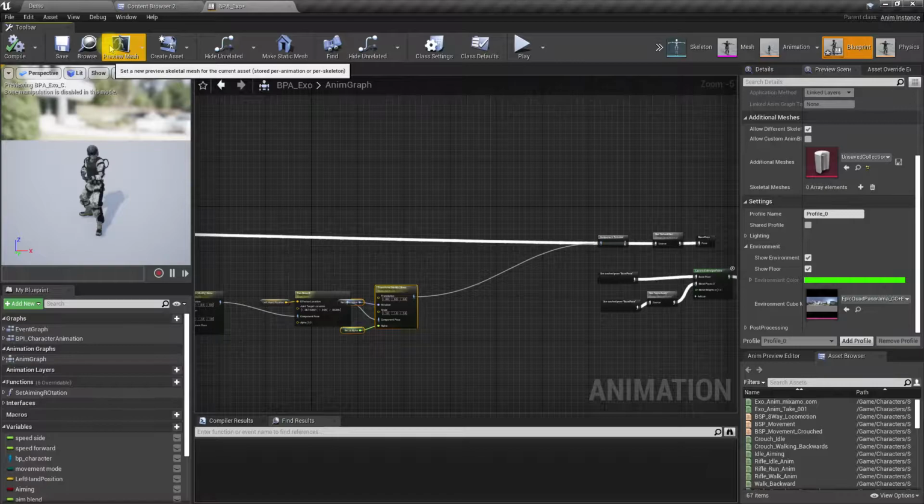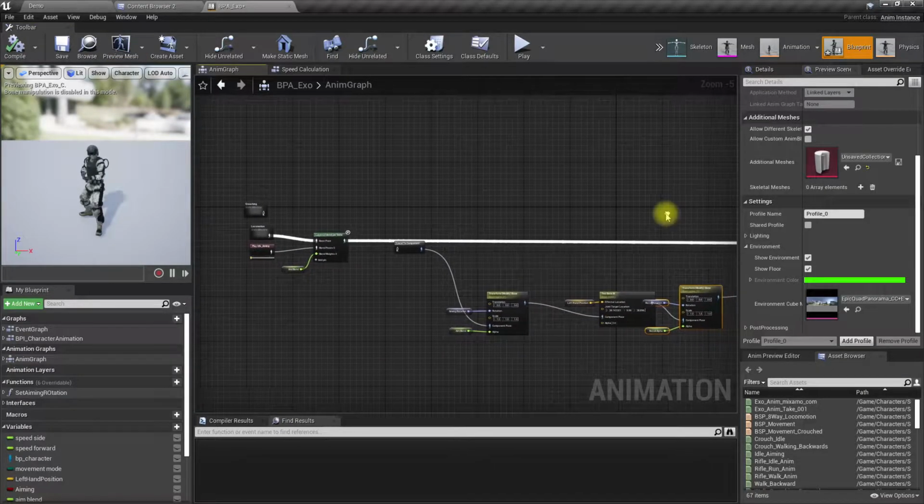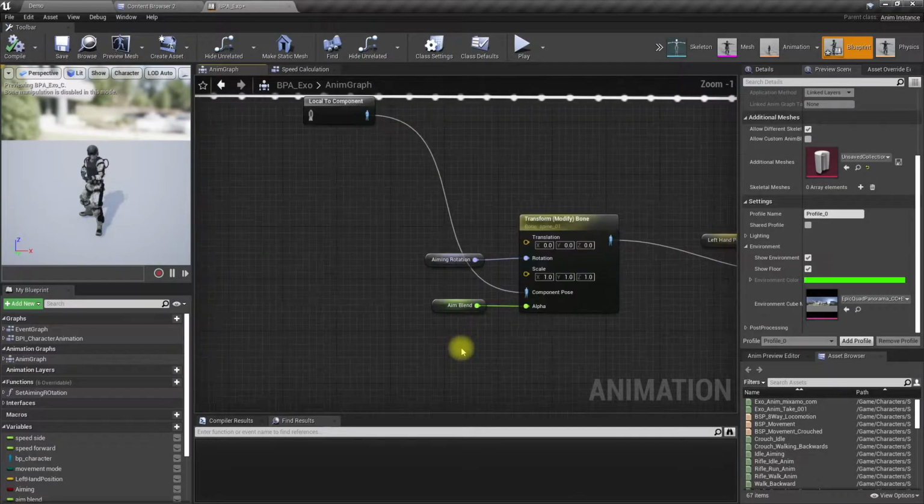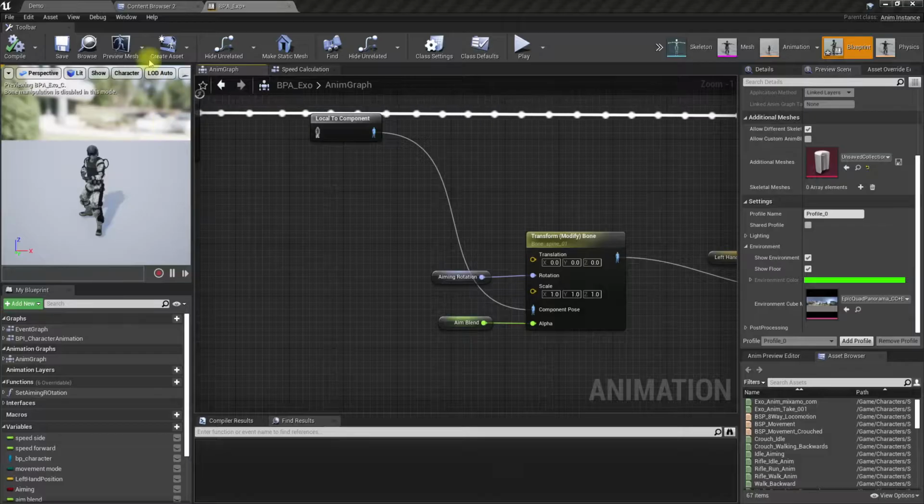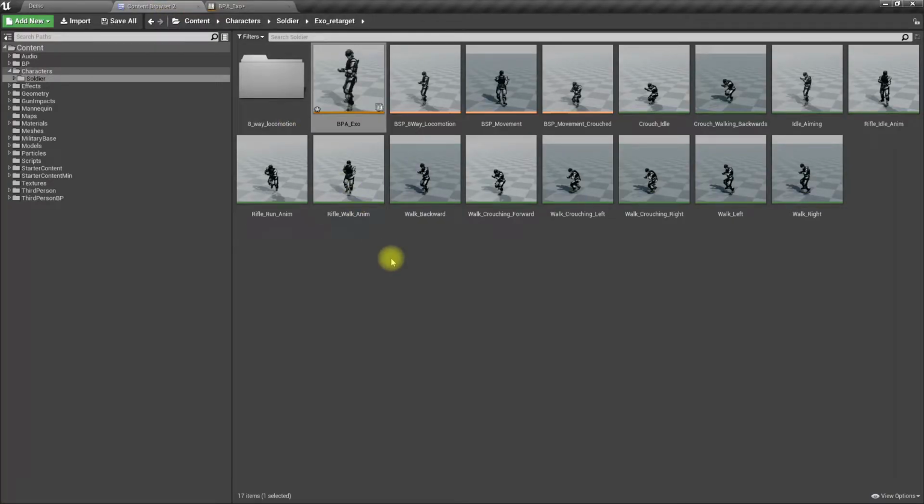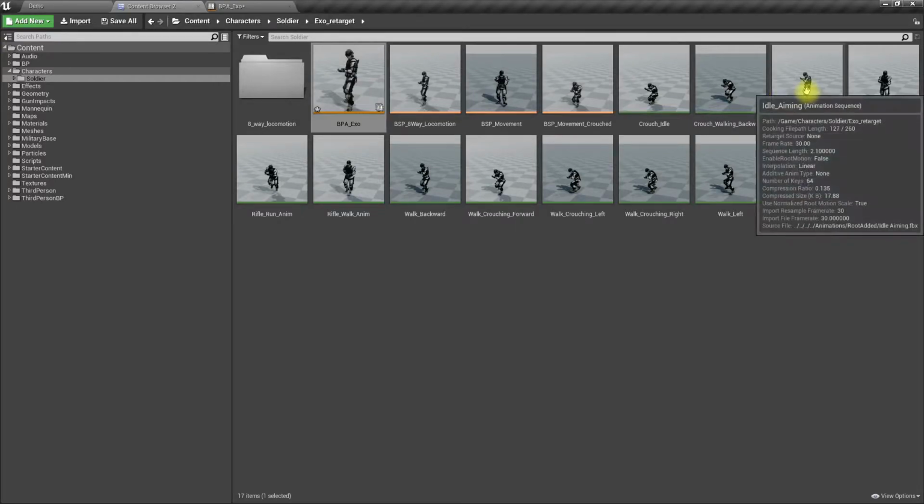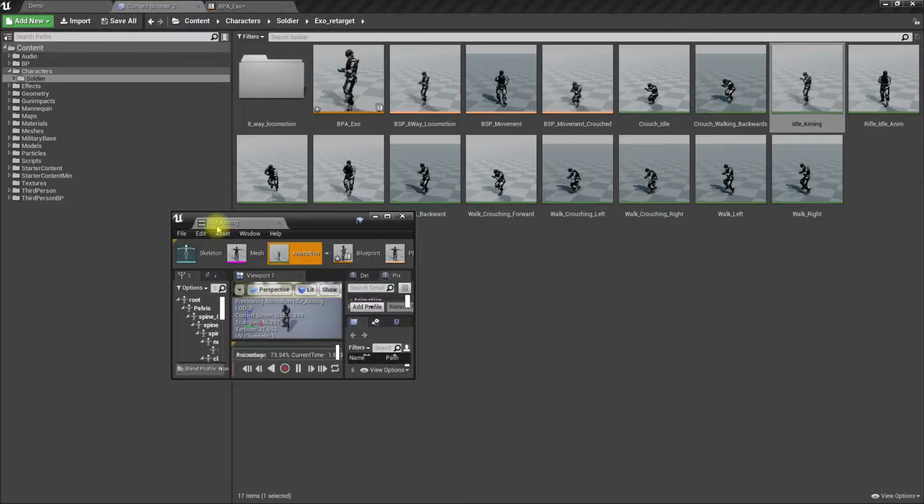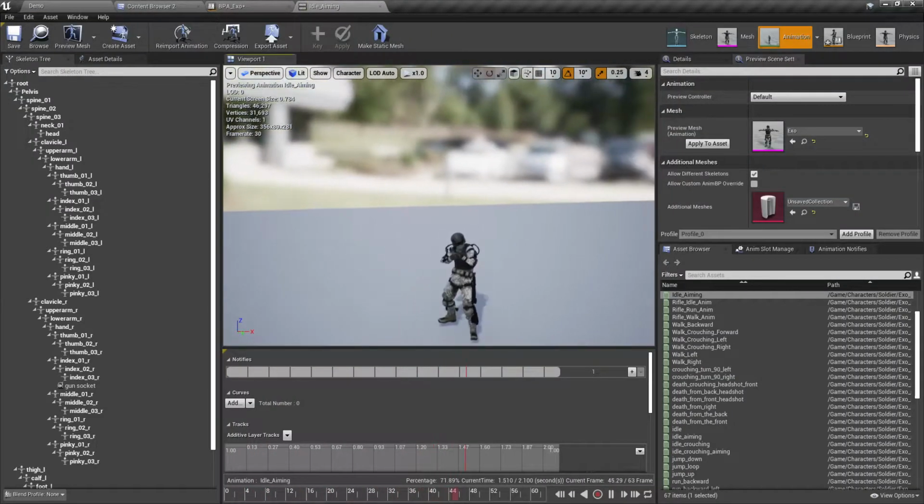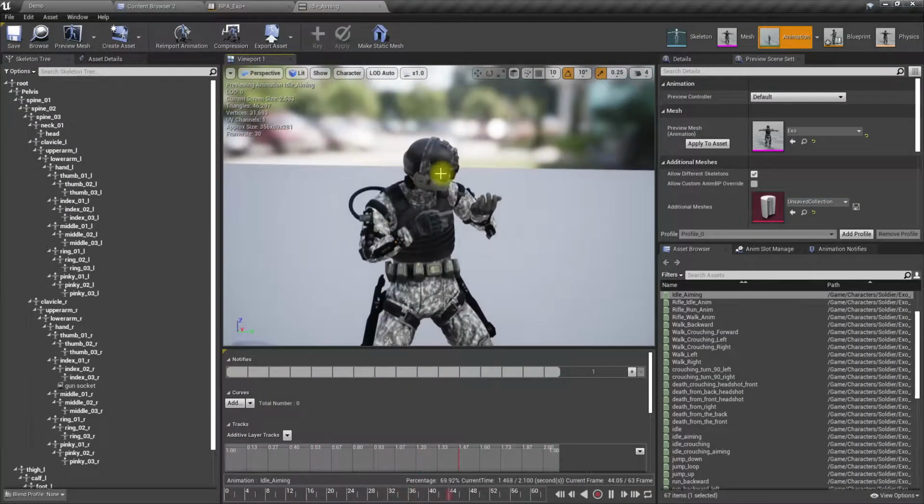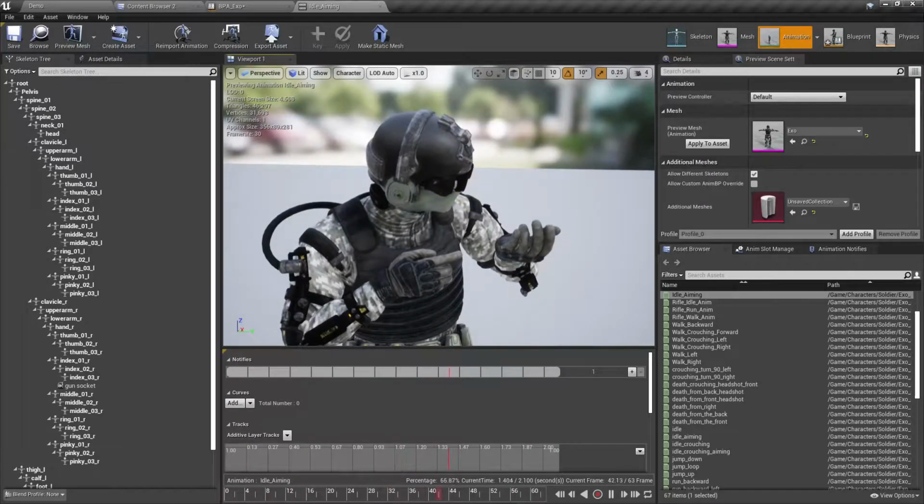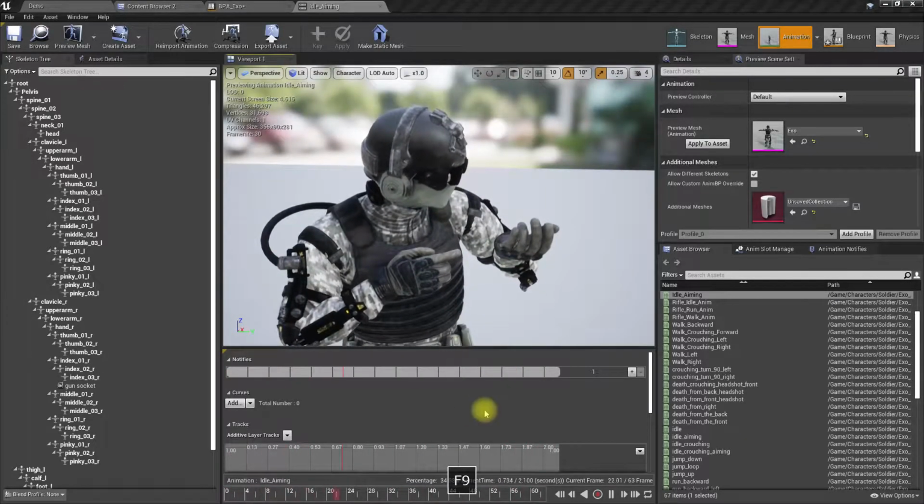and I'm gonna re-implement the aiming part with the aim offset. Right, so for that, first we need to create the aim offset. So we need that for the idle aiming. That means this animation, right?